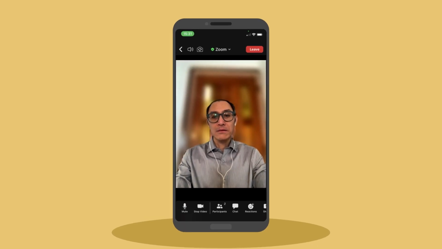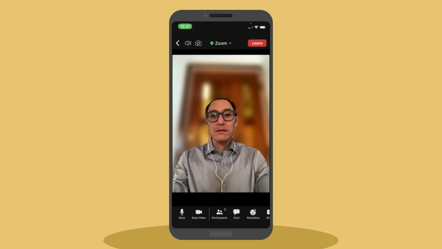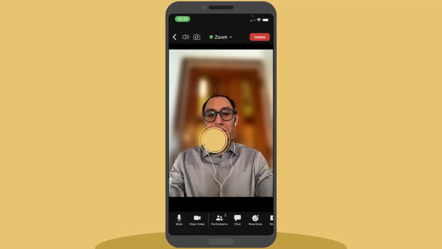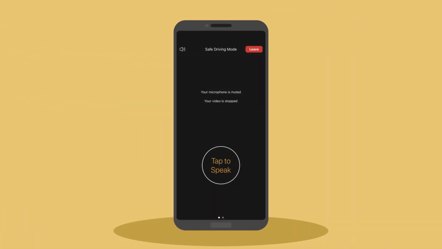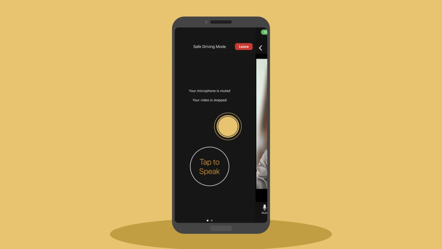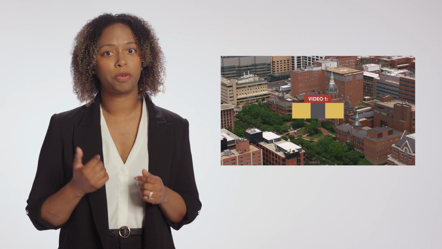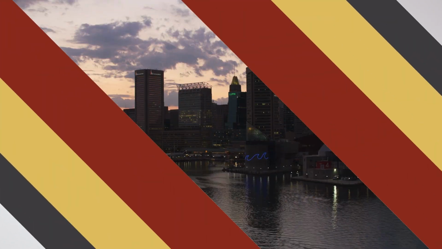One final note on Zoom's tools. During your Zoom call, if you place your finger on the screen and drag it to the right, you may end up in safe driving mode. This is a Zoom feature designed to eliminate distractions while driving. The other participants cannot see or hear you while you are using this tool. Remember, do not drive a car during the hearing. If you accidentally enter this mode, place your finger on the screen and swipe left to exit. For more information on Zoom tools, watch our video, Tips for Participating in a Hearing on Zoom.